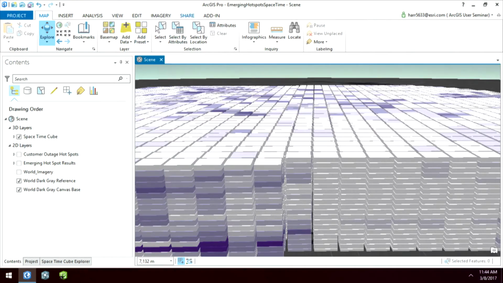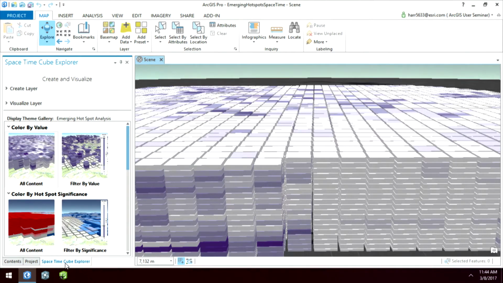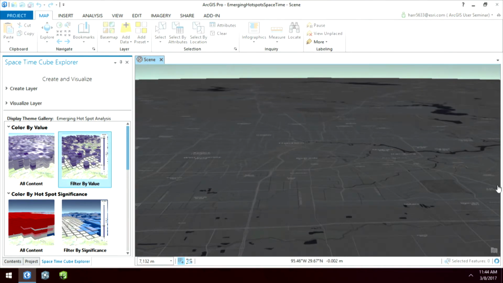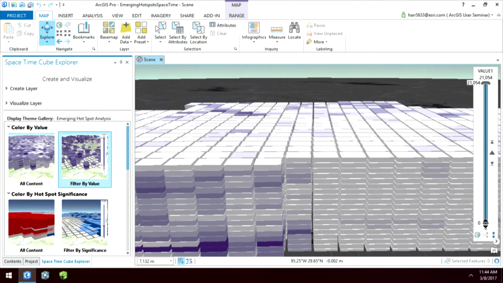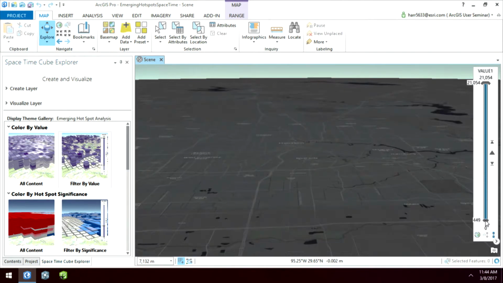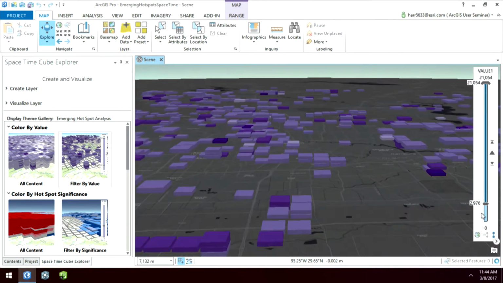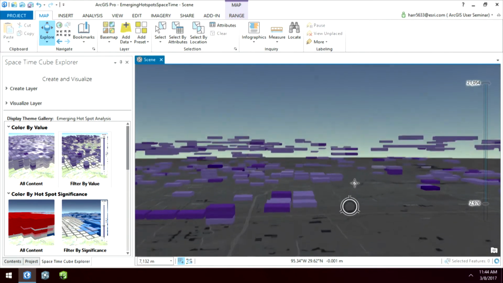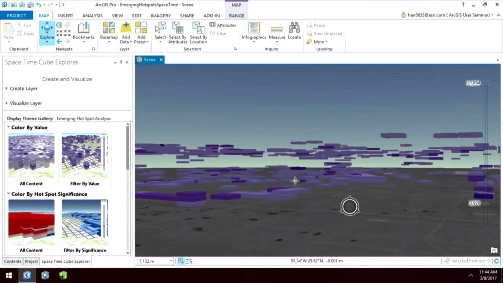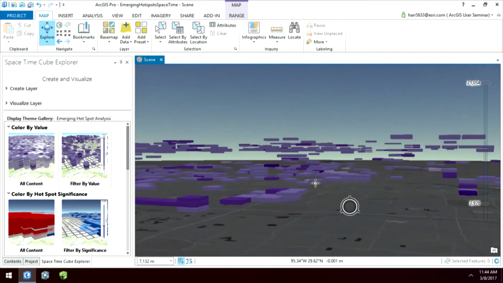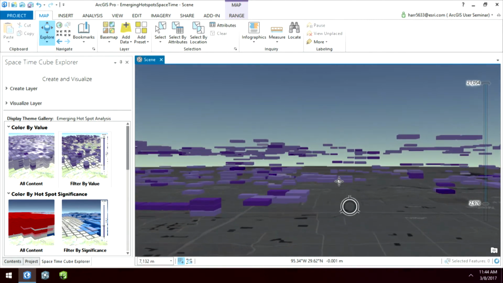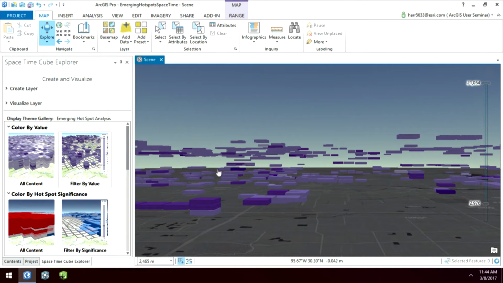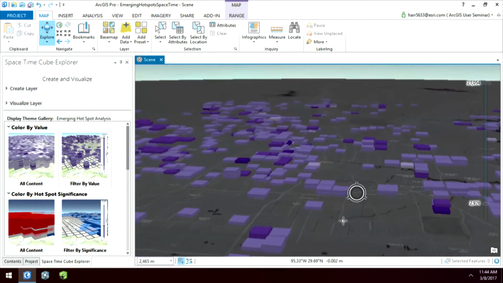Now that add-in gives me this dialog box, which allows me to interrogate this space-time cube a little bit more. If I wanted to only find areas that had a high number of outages, I can slide this slider up to something like almost 3,000. And now you can see that there's a very different picture that appears. In fact, something interesting just visually is going on. There seems to be a gap in the center. We see a lot of outages up high and a lot of outages down low.